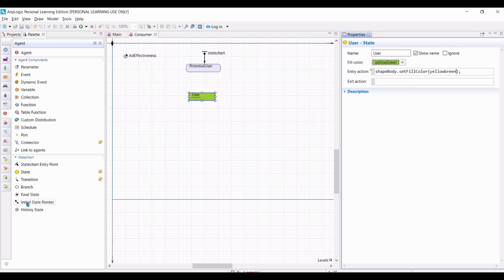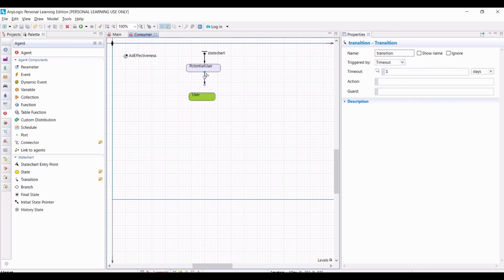Next, let's draw the transition from potential user to user. So click on transition, you can drag it here. One end of the arrow is attached to potential user, which is what we want, but this one is not. So let's drag it until it is connected to the user. By default, the transition is timeout, and we want to change this one to rate. Let's change timeout to rate. The rate is ad effectiveness. And this one is already correct, per day.